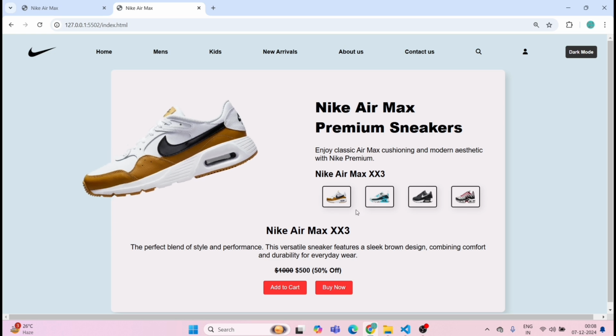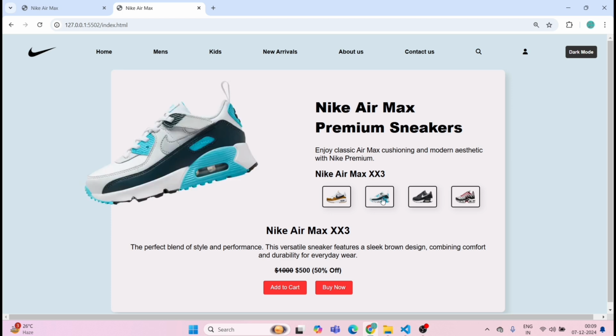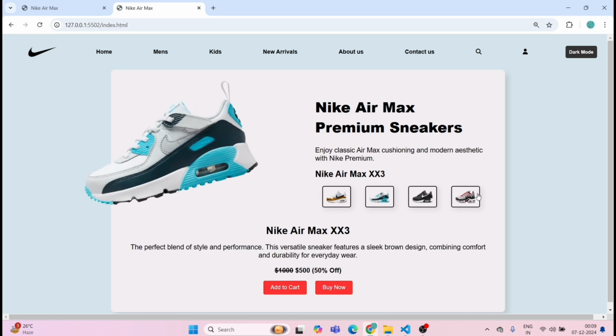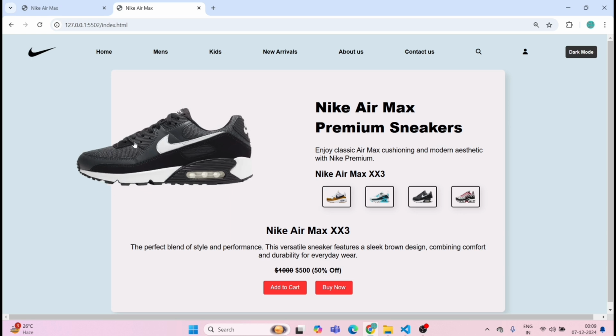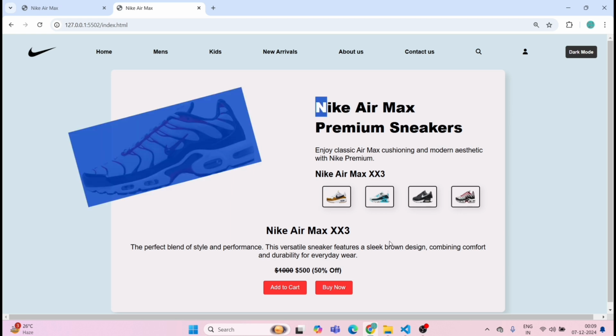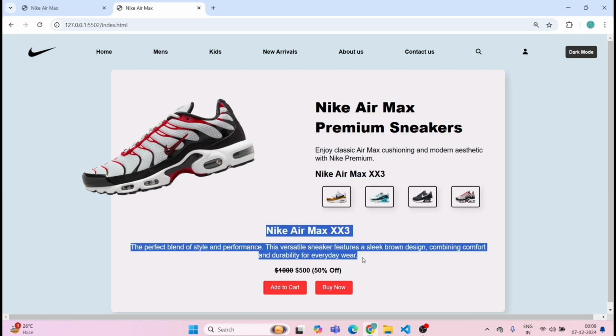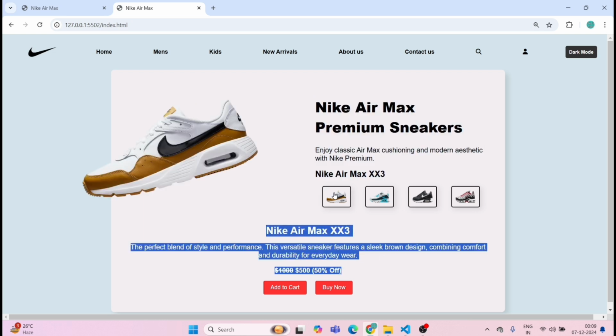Then we have these shoe icons available. When I click on any of these icons, that shoe will be shown, and again we have this transition of 15 degrees. We have another shoe. When I hover on it, again, the same effect. All this description will not get changed. It will be the same as this, but the images will get changed.